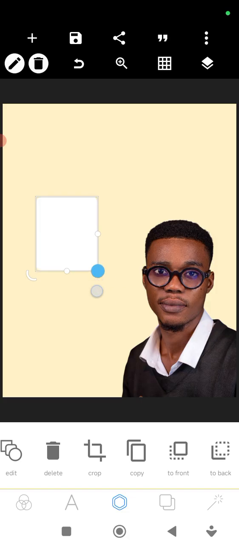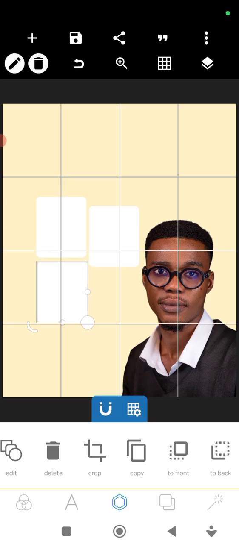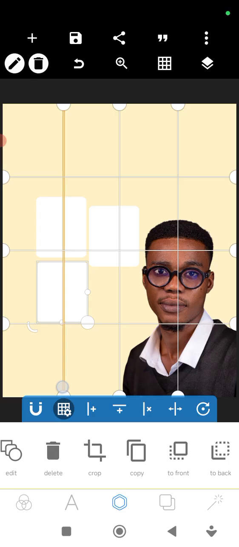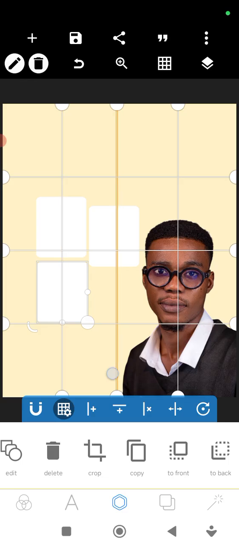So since we have gotten the size, make sure you only scale. Don't tamper with the weight, length and breadth. All right. So copy. Okay, let me see if this would work. All right. So let's take our time to arrange. So I will come here. I will put this at the center here. I'll put another one at the center here.